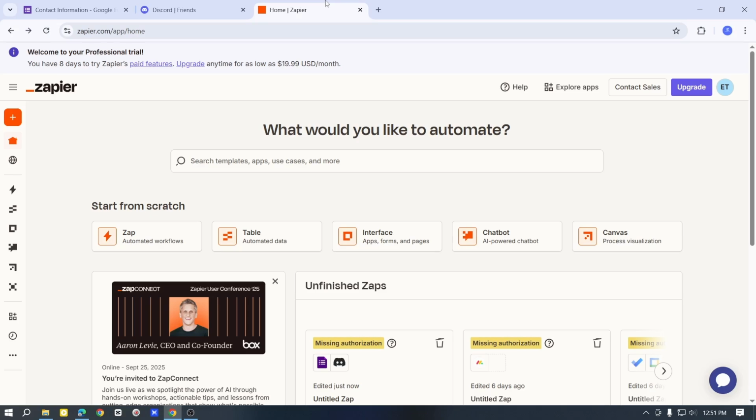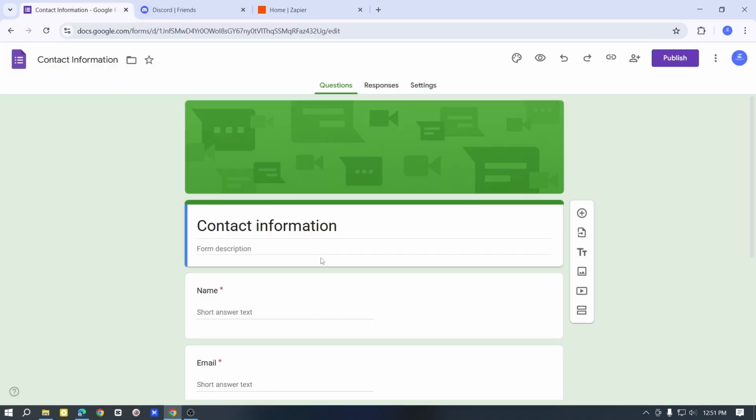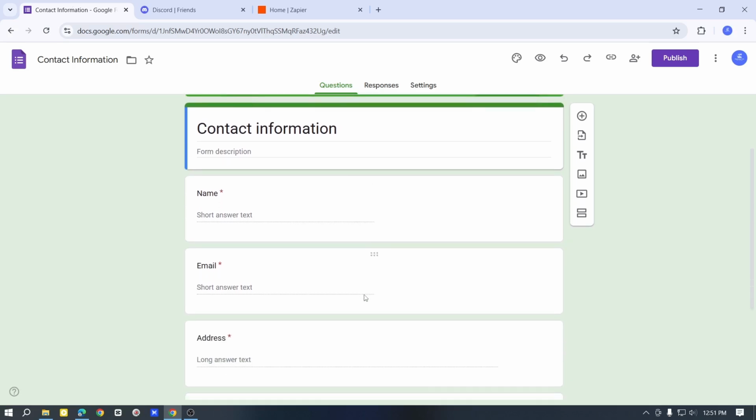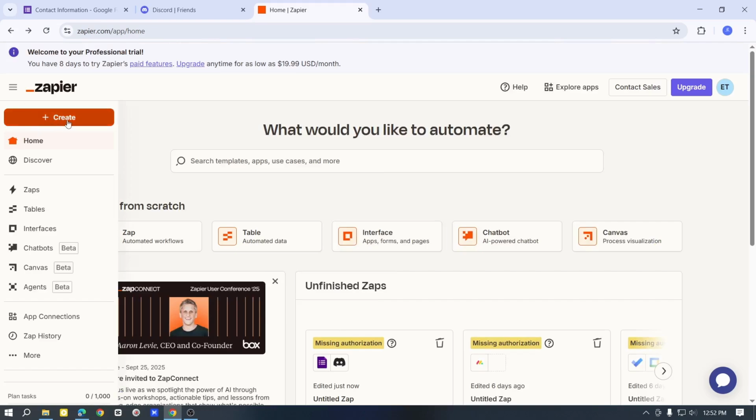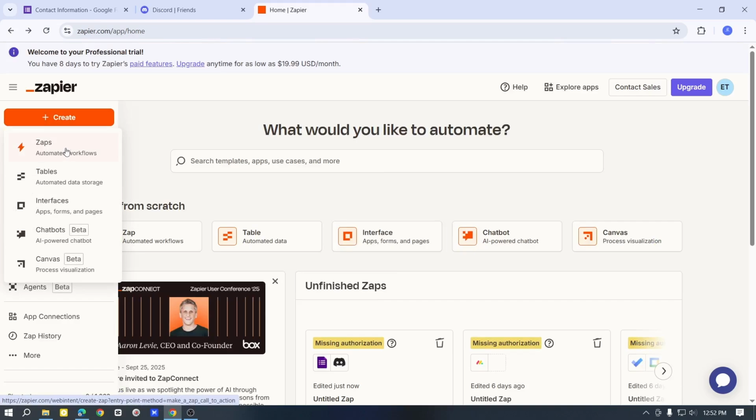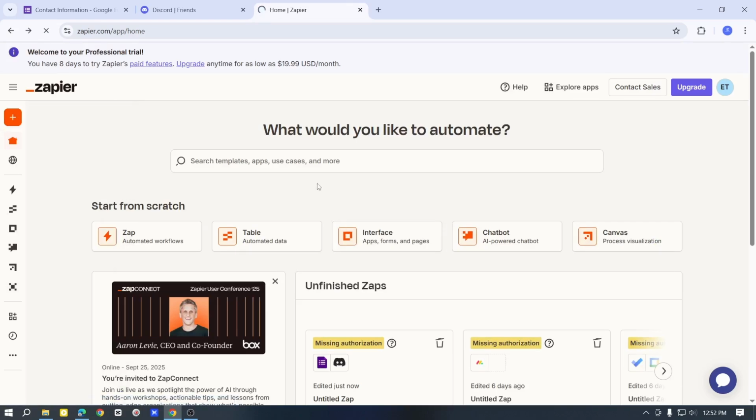Now first create your Google Form with all the fields you need, like name, email or message. Once your form is ready, open Zapier. Before that, you have to log in to your account on Zapier. If you don't have an account, you can create it easily. It will take just 2 minutes. After logging in, you will find a plus button or create button. Simply click on this and select create a new Zap.